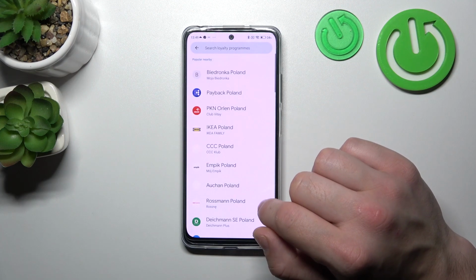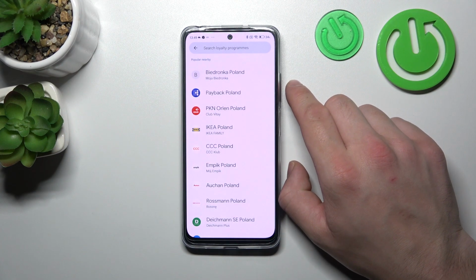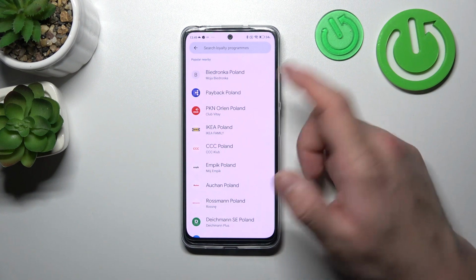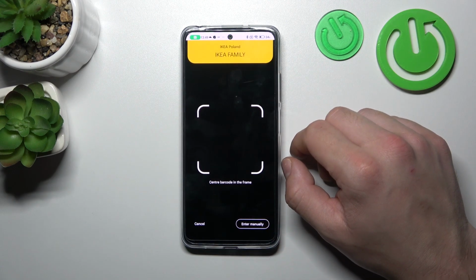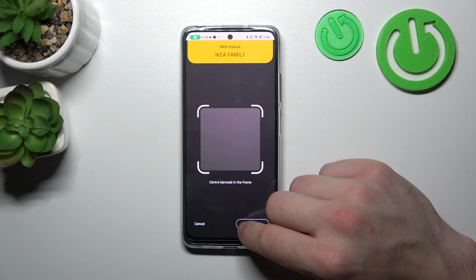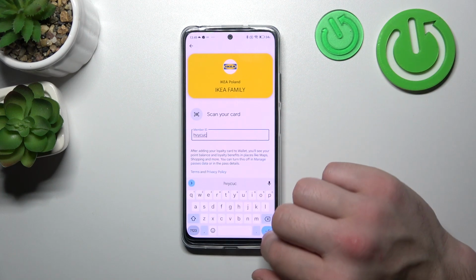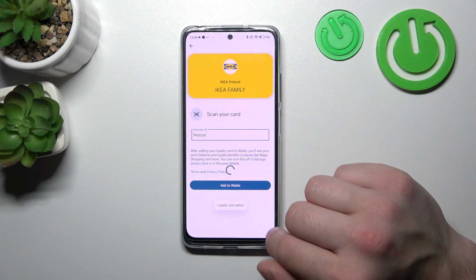Next, let's select Loyalty, and now select Loyalty program you are participating in, for example IKEA Poland. Now you can scan your card or enter member ID manually, add to wallet, and it's done.